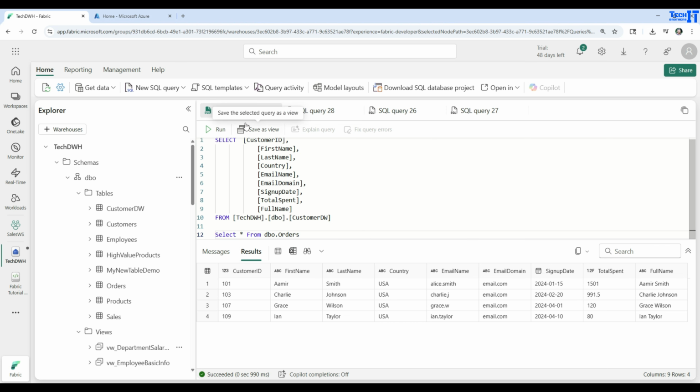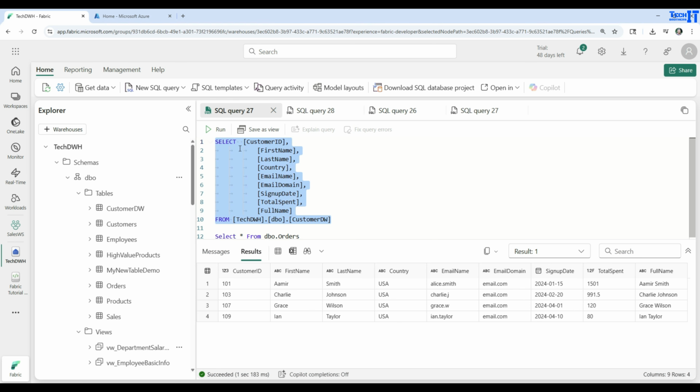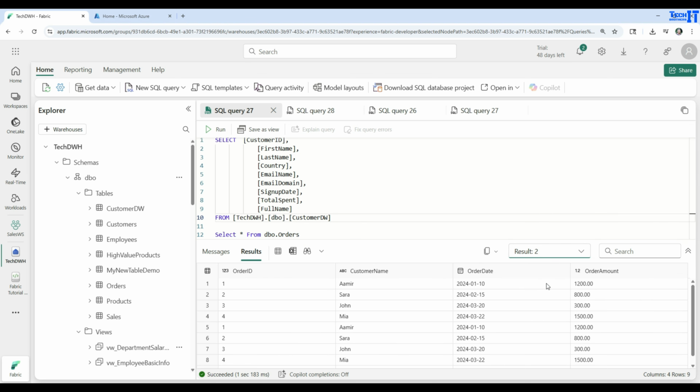If I execute both queries, it is going to run both of them. So here are the results of the first query, called Result 1. And then if I want to check the results for the second query, I can go right here in the drop down and say Result 2. And now this is returning me all the output of this second query. So this is helpful.